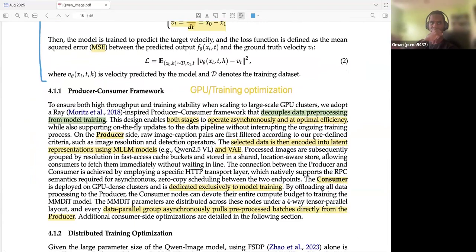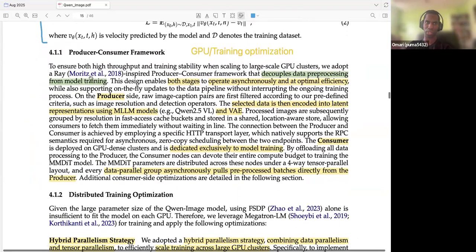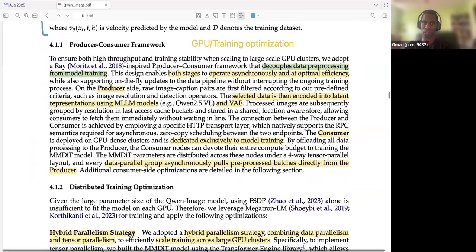Yeah, so they also talk about how they optimize their models for GPU usage. They use what they call a producer-consumer framework. It decouples data preprocessing from model training, so this design enables both stages to operate asynchronously and at optimal efficiency. On the producer side, the selected data is encoded into latent representations using MLLM models and VAE.